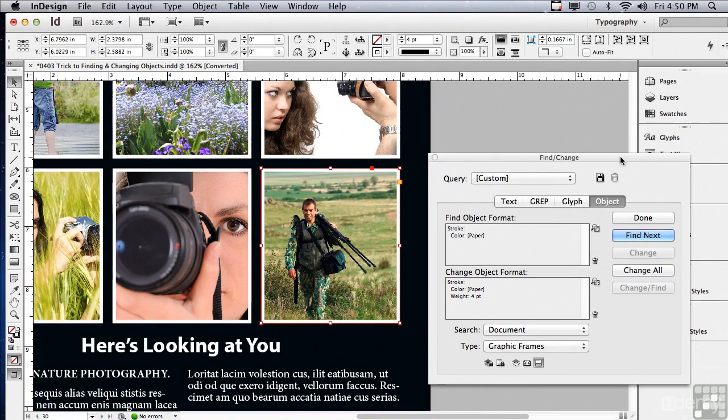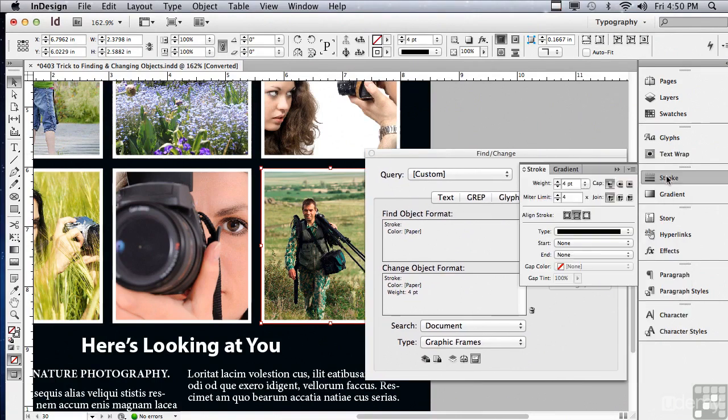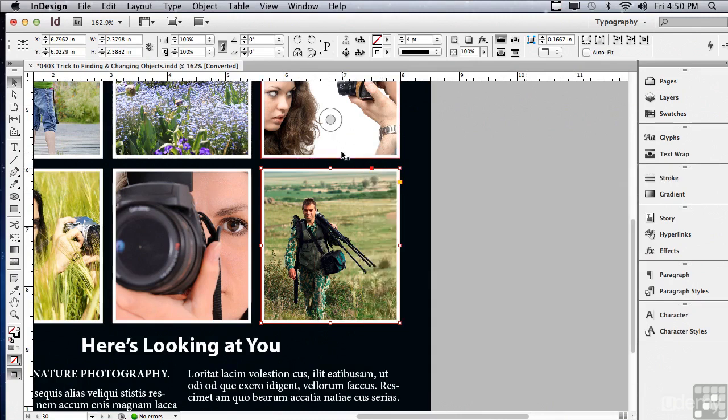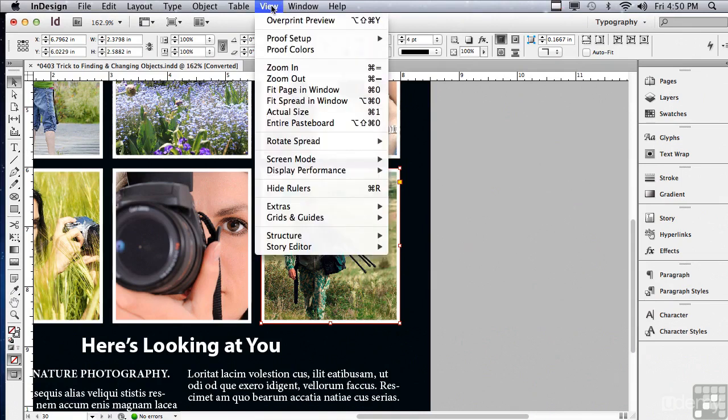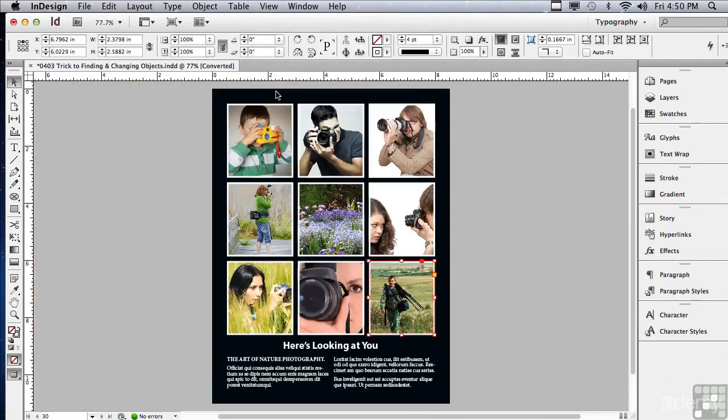Let me just go to my stroke panel, and you can see it says weight 4 points. Let me just close this dialog and zoom out to fit my page. I'm going to go to View, Fit Page in Window, and you can see every one of those objects has a 4-point white stroke, and it's totally consistent.